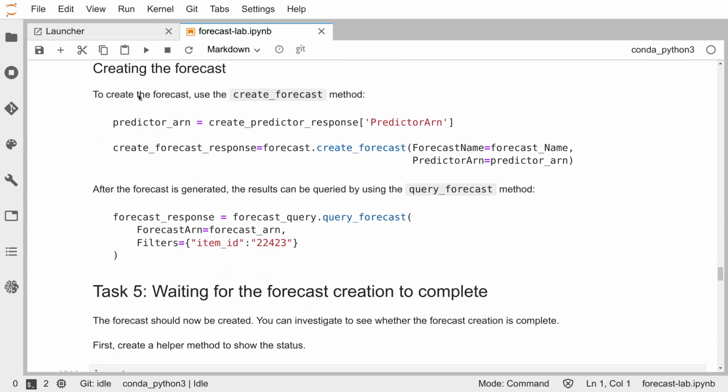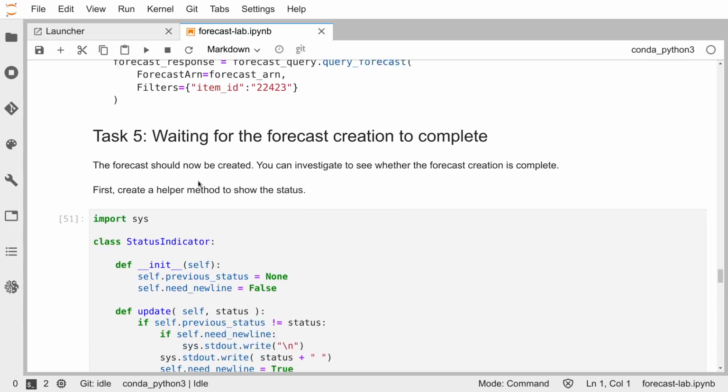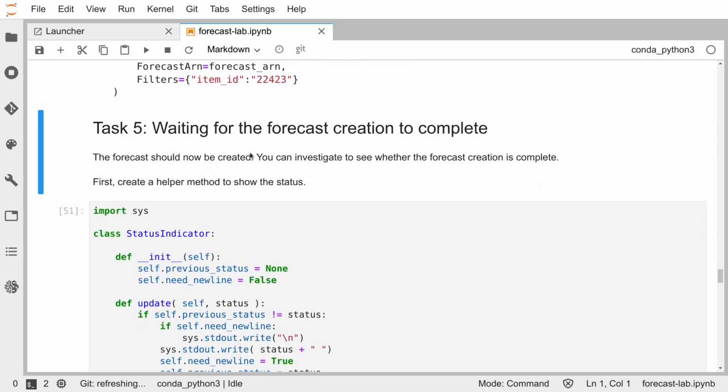For constructing the forecast, we have a create forecast method. After the forecast is generated, the results can be queried by using the query forecast method, like so. After that, we will wait for the forecast construction to complete. The forecast should now be constructed. You can investigate to see whether the forecast construction is complete.